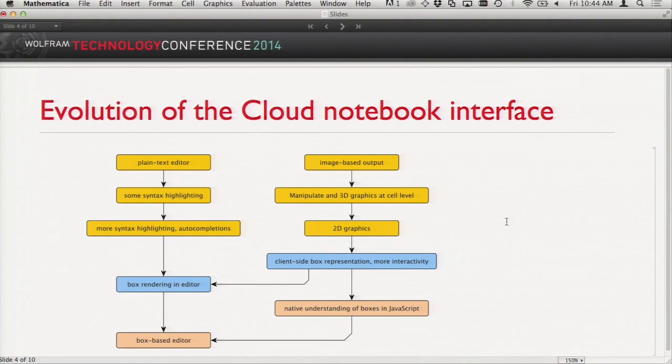When you write mathematical code, you want some syntax highlighting at least, so you have to move away from a plain text field, and we used CodeMirror version 1 for that. And on the output side, we added support for Manipulate and 3D graphics, at least at the cell level. So that was how things were about a year ago.